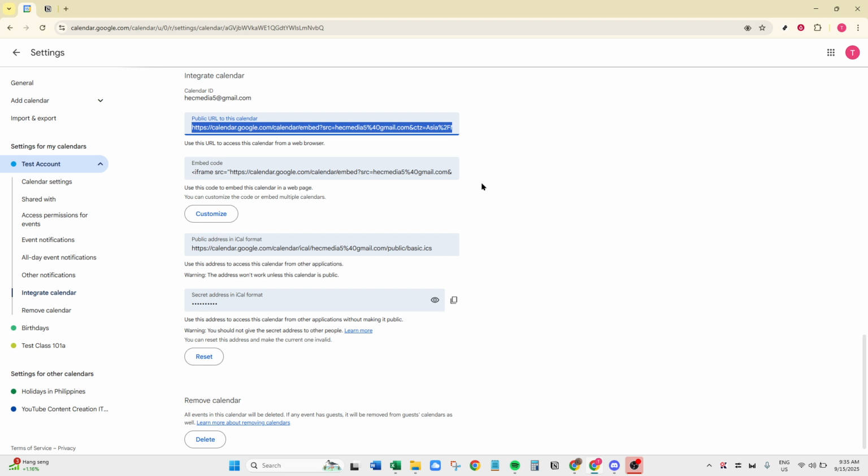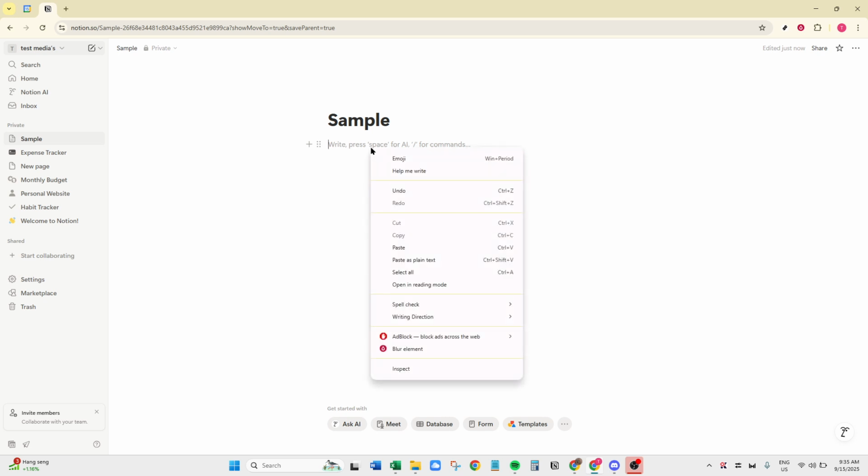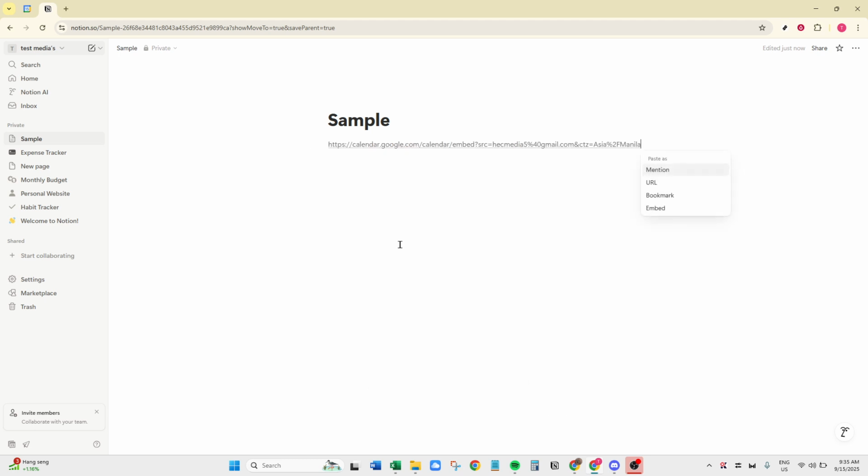Now let's shift gears and navigate over to your Notion account. Once you're logged into Notion, think about where you'd like to place your calendar. Is it going into a new project page? Or maybe a personal dashboard where you keep track of all your tasks? Wherever you decide, simply open up that page. Once you're ready, it's time to paste that calendar link or code we copied earlier. Simply click on the page where you want the calendar to appear and paste it there.